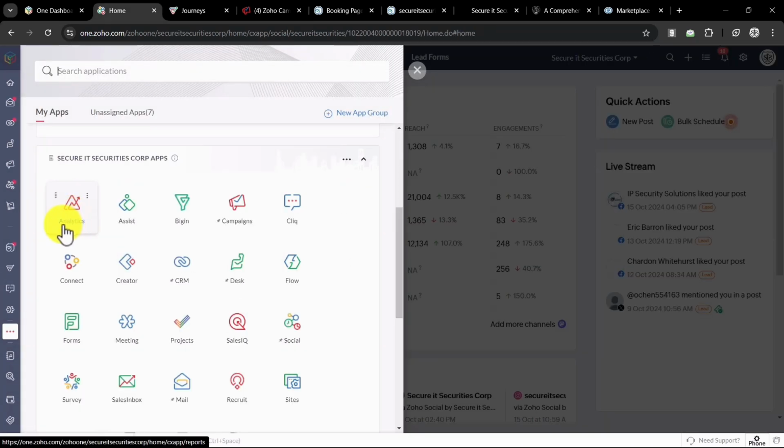Zoho Analytics. This is how you get your KPIs. This is how you can measure how many people are visiting your website. This is how you could measure how many leads you're getting. This is everything inside Analytics.